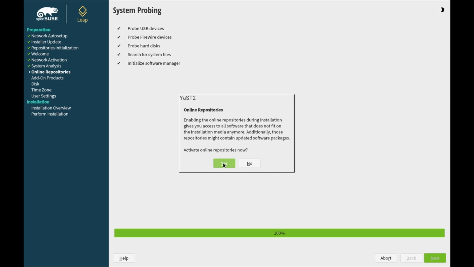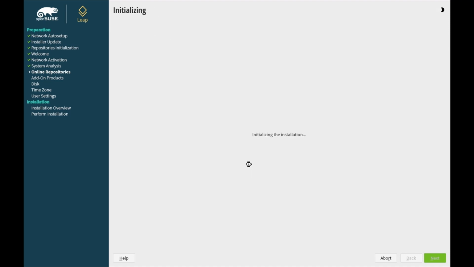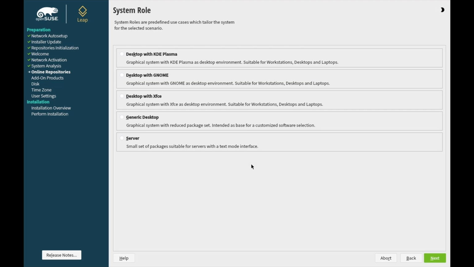Selecting No means you'll only use the packages available on the installation media, like the DVD or USB drive you have. This might be useful if you don't have a reliable internet connection, or if you want to avoid downloading additional packages during installation. I will choose No. At the System Role screen, select your desktop environment. KDE Plasma, a modern and feature-rich desktop environment. It's visually appealing and highly customizable, perfect if you like to tweak your interface.